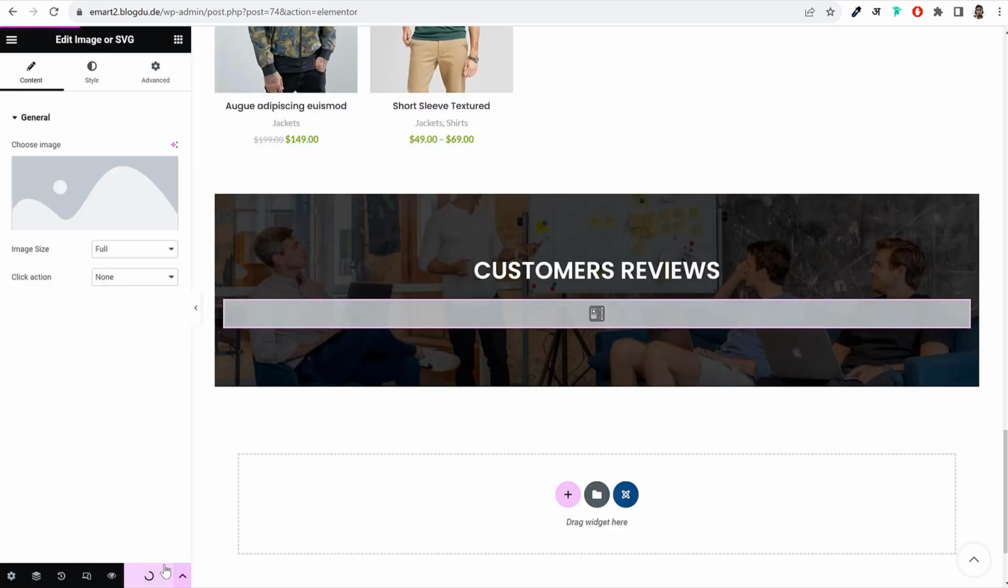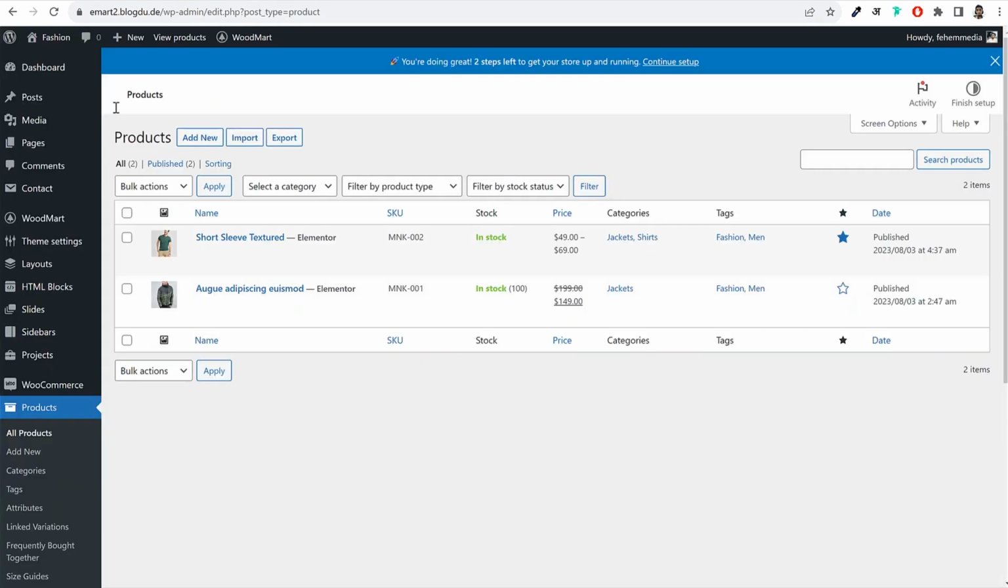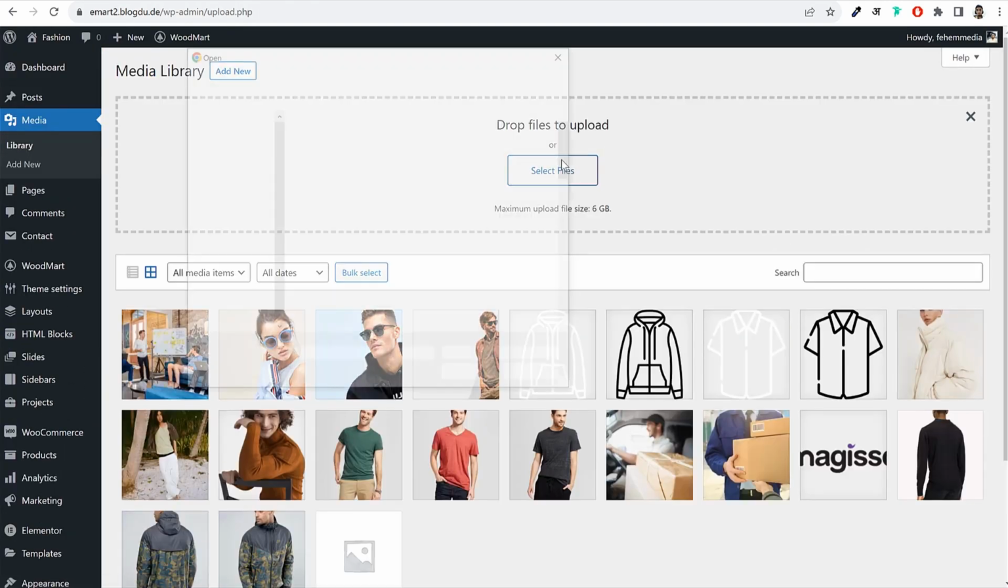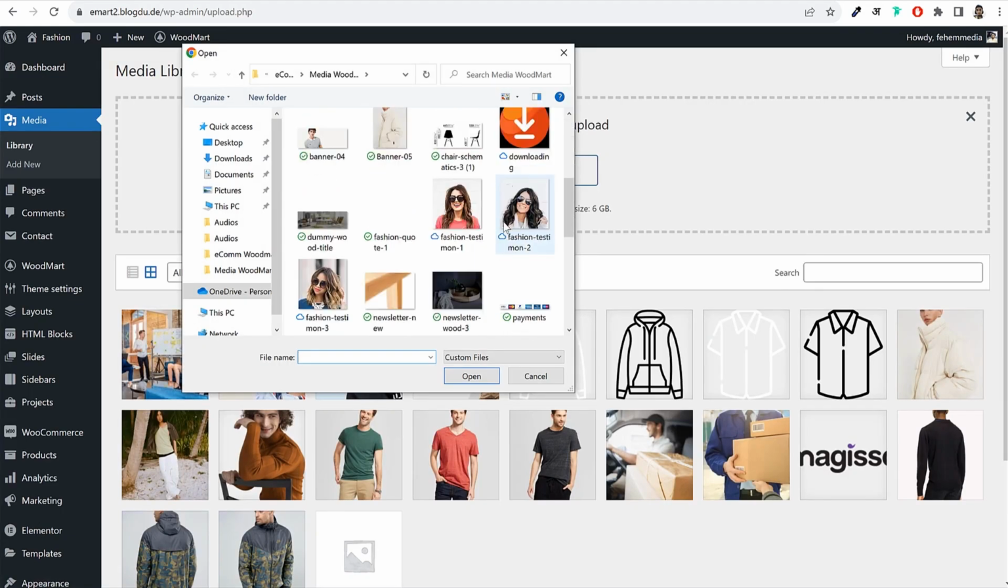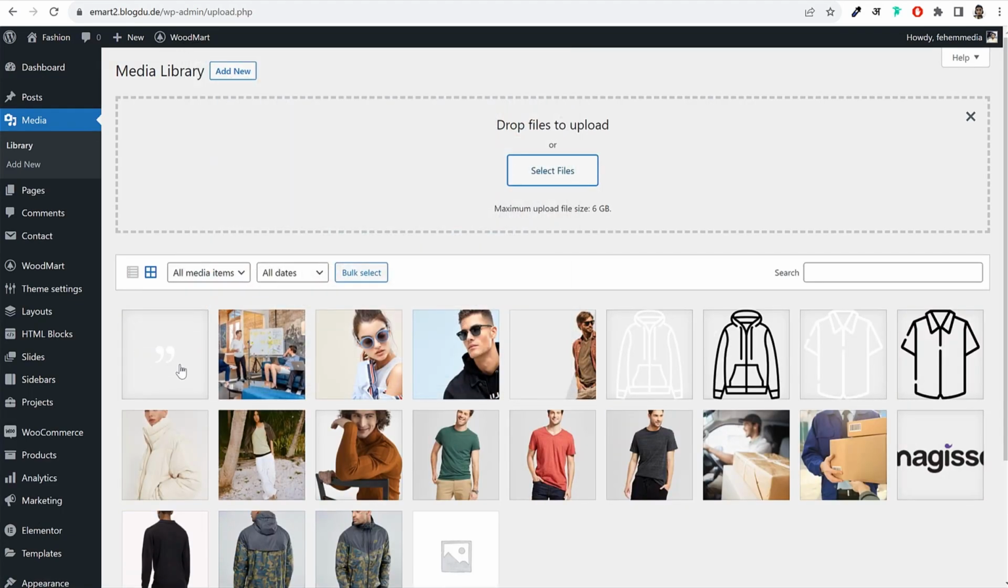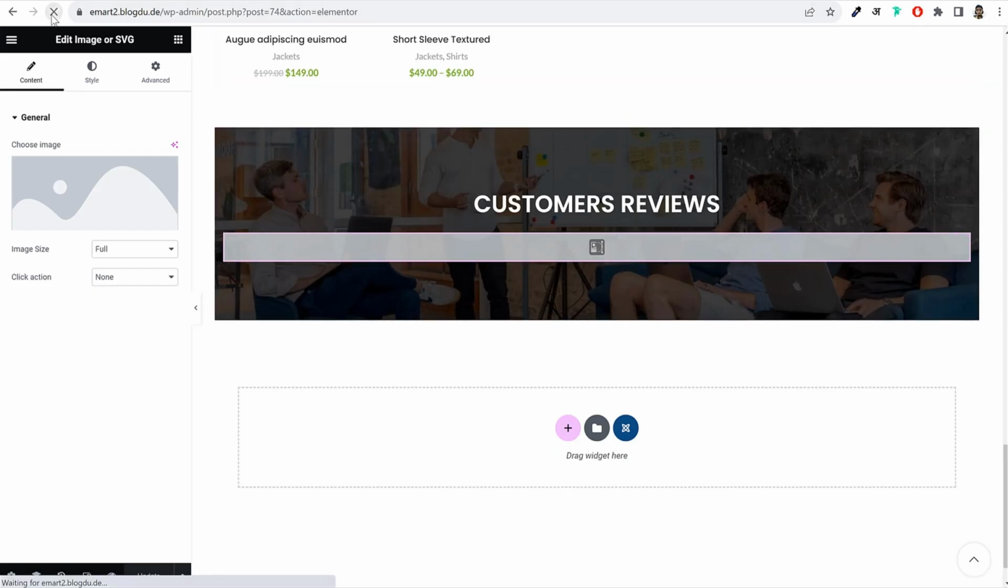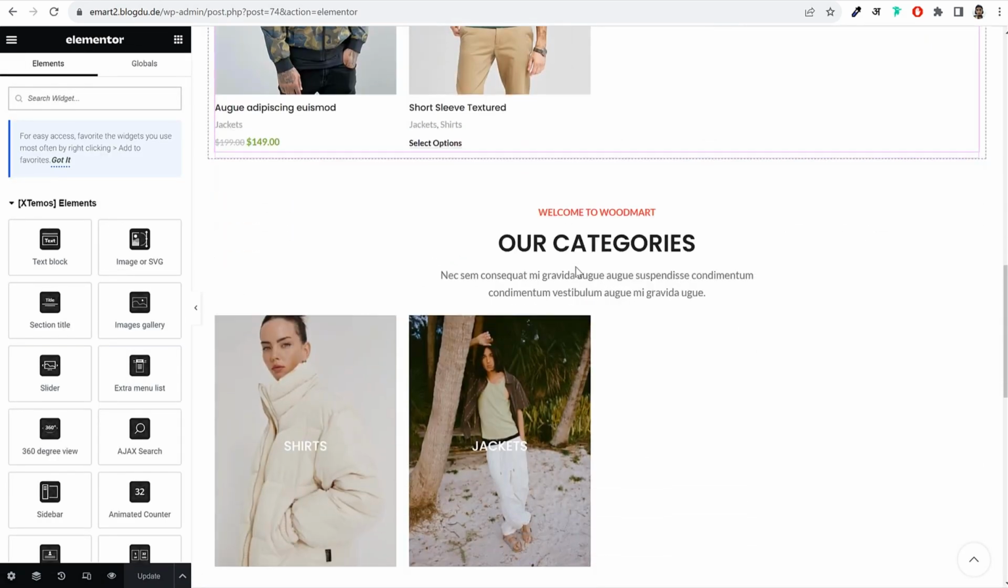First update this page till now. Now go back to your dashboard, click on media, and you can upload it from here under media option. So click on add new, select file and select that coat file. This is the one, fashion coat. Open this. You can upload it from here. As you can see, this is the icon that we needed. Once you upload it from here, come back to this Elementor page and refresh it. Now again, let's scroll down and try it again.